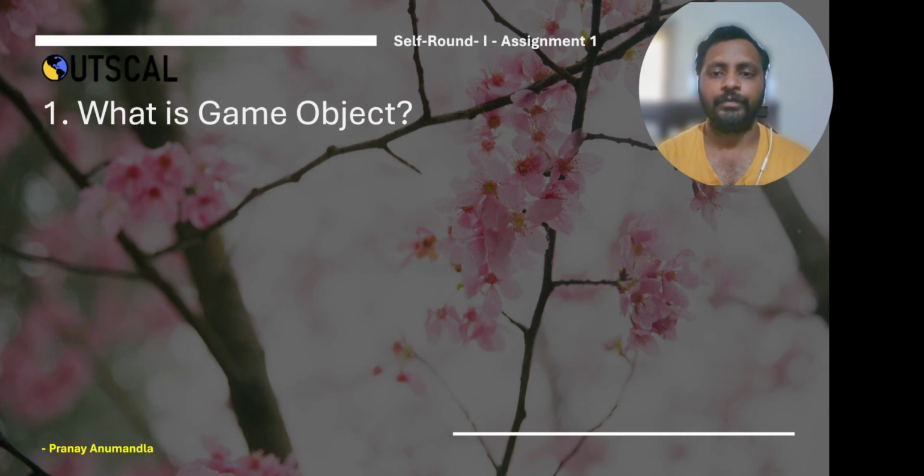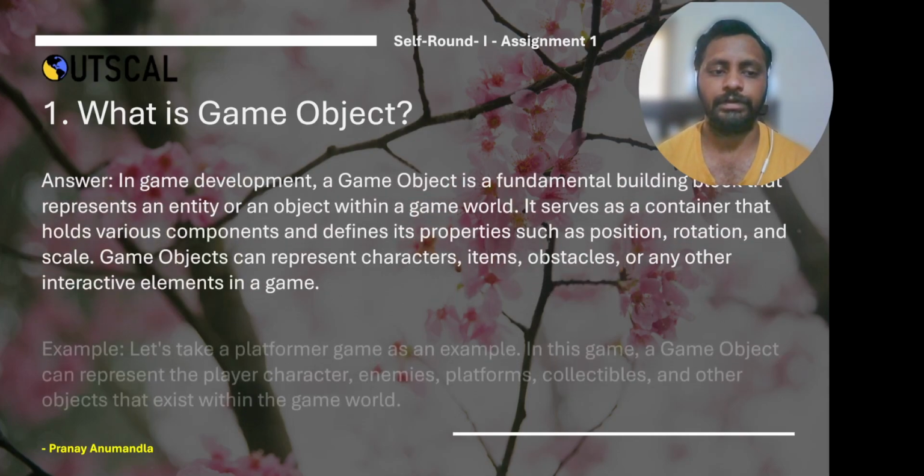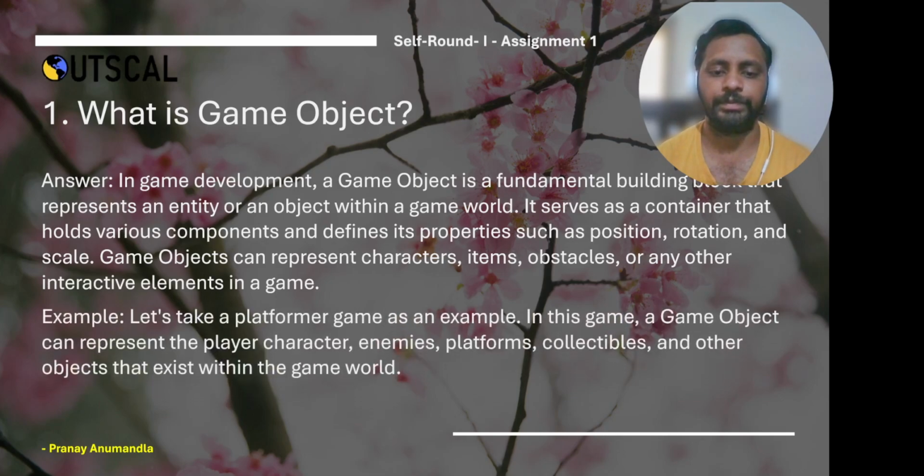For example, we have done a 2D platform game. In the 2D platformer, the player character, coins or keys, platforms or enemies, these are all game objects. This is the definition and the example which I extended just now.